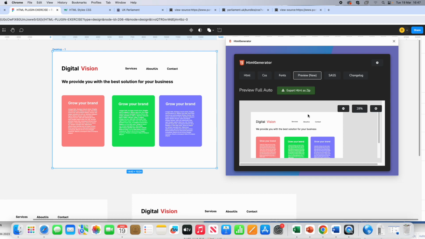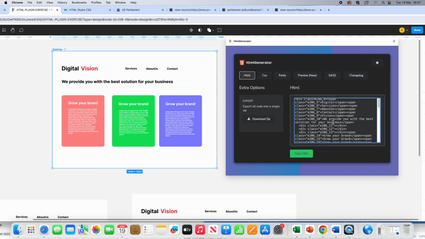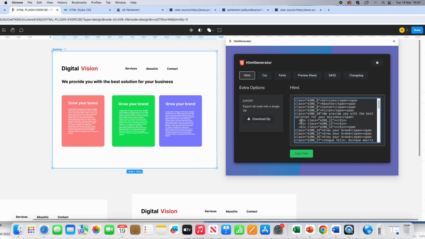We have a really nice preview of our web page. So with the HTML selected, you can see that it mainly talks about classes and divs. Now, div tags are sections. So we have one big section here, and we have these smaller baby sections inside this big section.